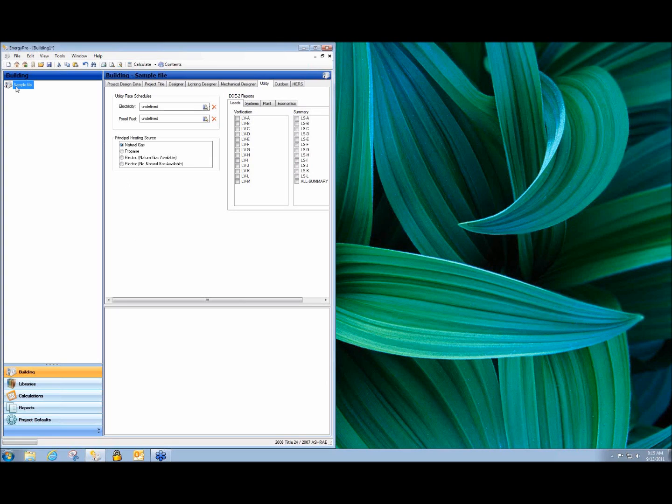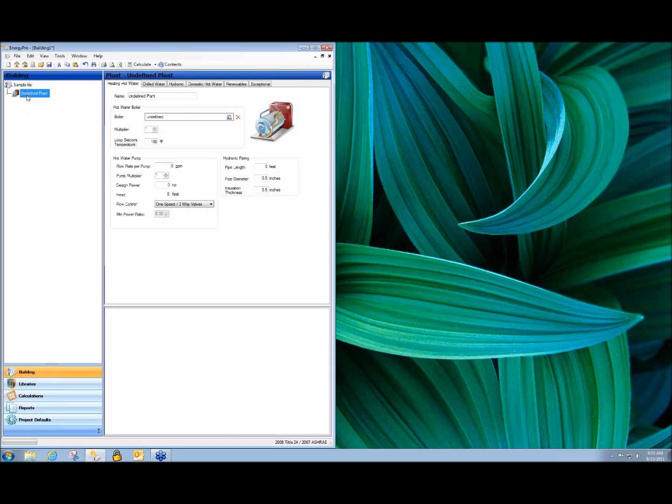So once you have the general information input for the building icon, you're going to add the plant icon. In EnergyPro, whenever you want to add something, you right-click onto the icon and then select Add Plant. It'll show up as an undefined plant. You highlight that there, and now you're going to input the domestic hot water and heating hot water, as well as the chilled water information into this plant icon.